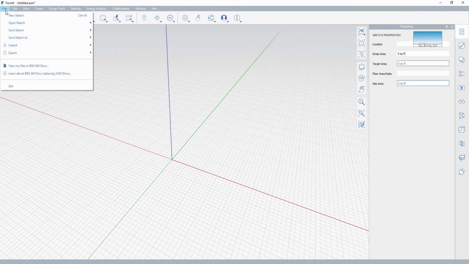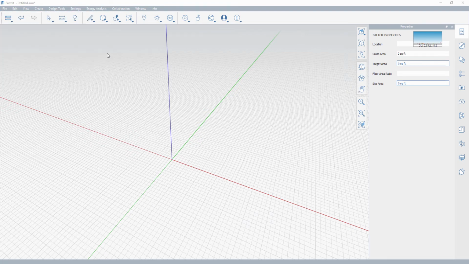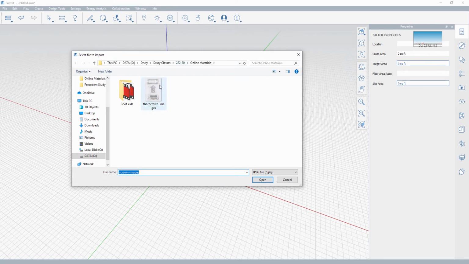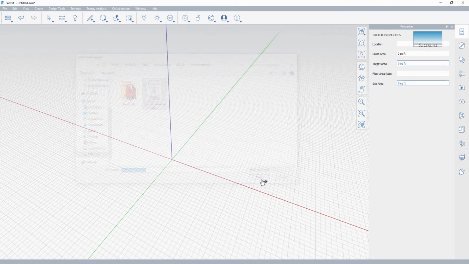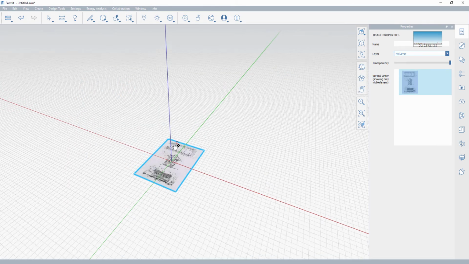So what I want to do to bring in a backdrop image first is I'm going to go to File, Import, and Import Locally. From Import Locally, what I'm doing is I am grabbing an image, and then I'm importing that image, which is going to show up on the ground plane.